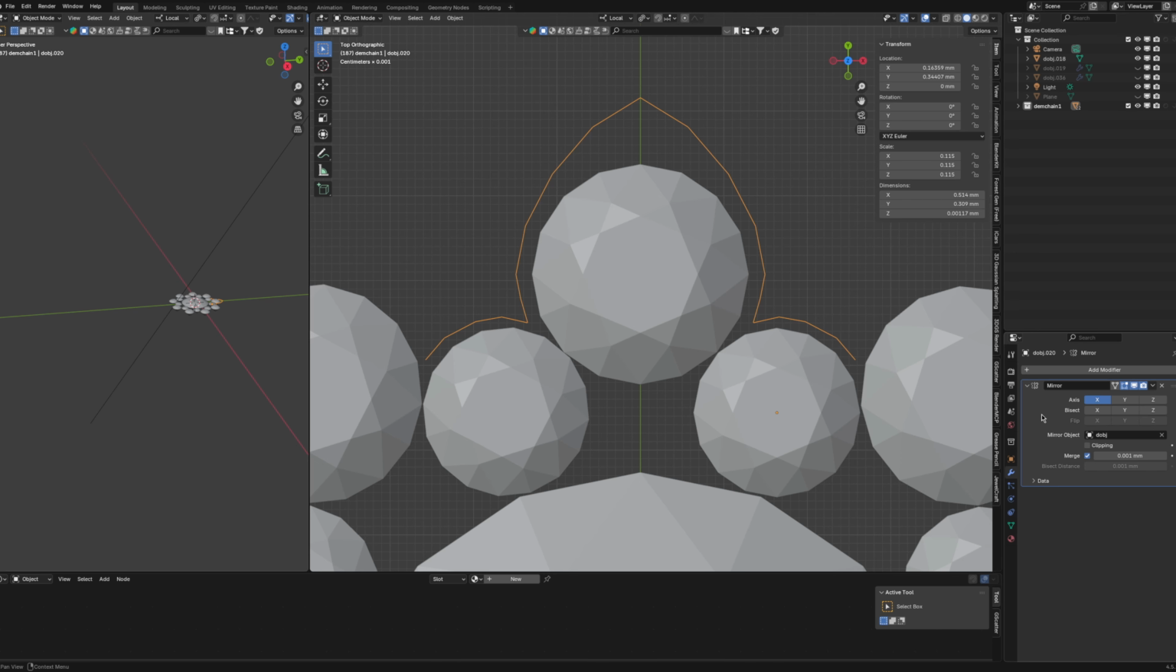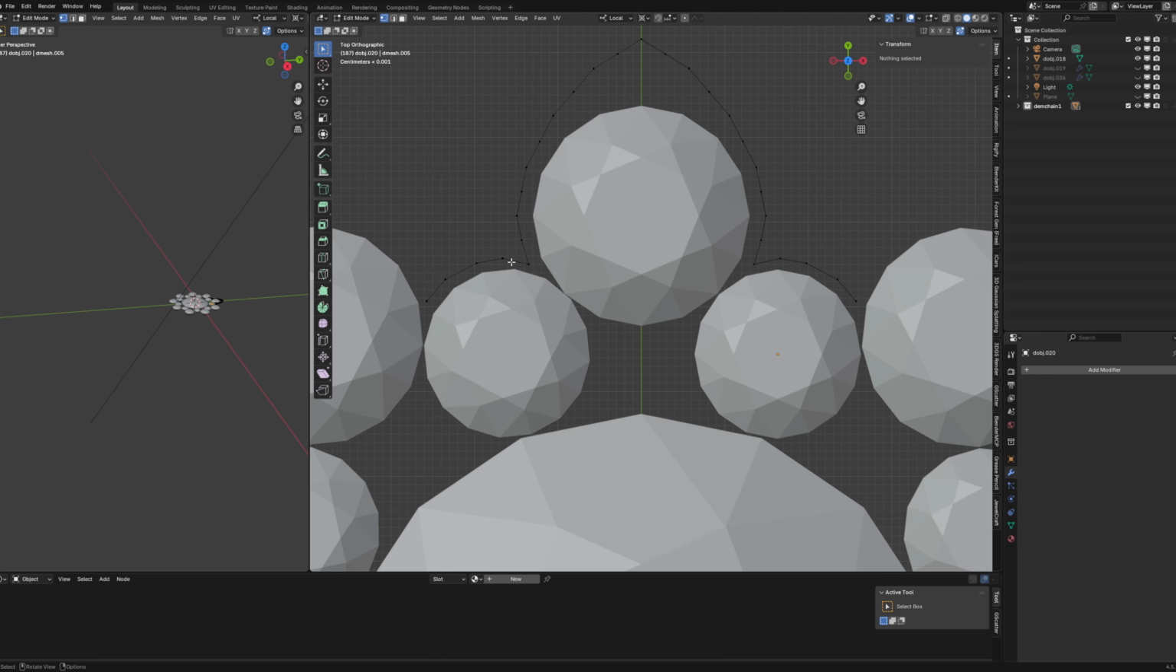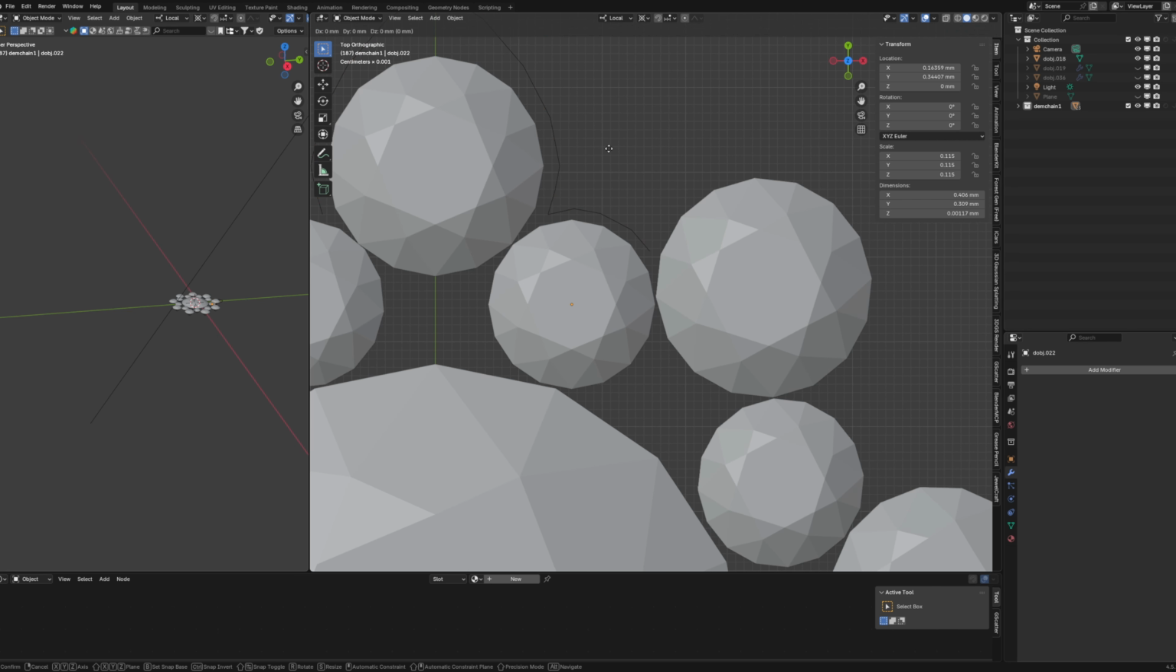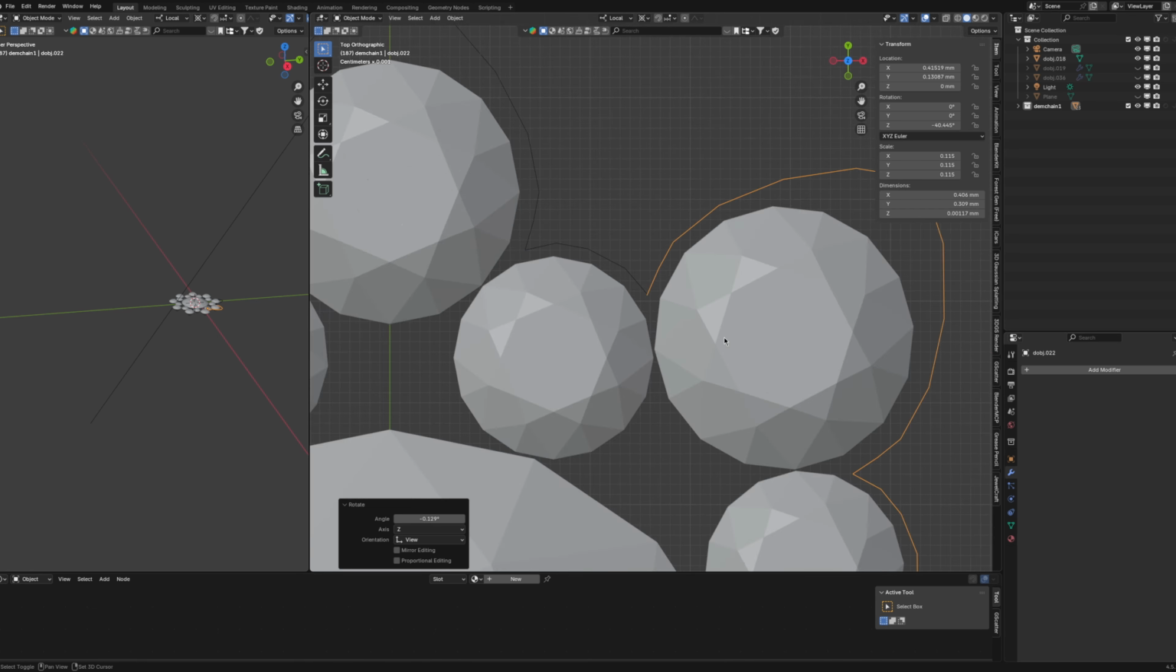After that, apply this modifier. After applying, go to edit mode. We now don't need these 4 vertices here. Delete them. Now go out of edit mode. Change pivot point to 3D cursor. Again, Shift D, rotate. Just make sure that these two are touching each other.